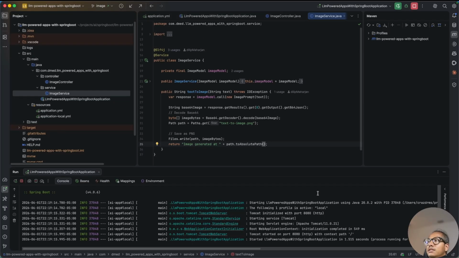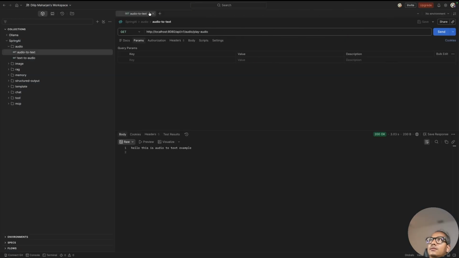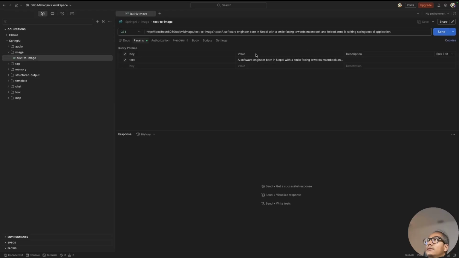So let me run the application. The application started at 8080. Let me go to this, this is from last week. Let me get rid of this one and go to image. Okay, so this is the text I have, you can put whatever text you want: a software engineer born in Nepal with a smile facing towards a MacBook and folded arms, writing a Spring Boot AI application. So let's see what kind of image it creates.